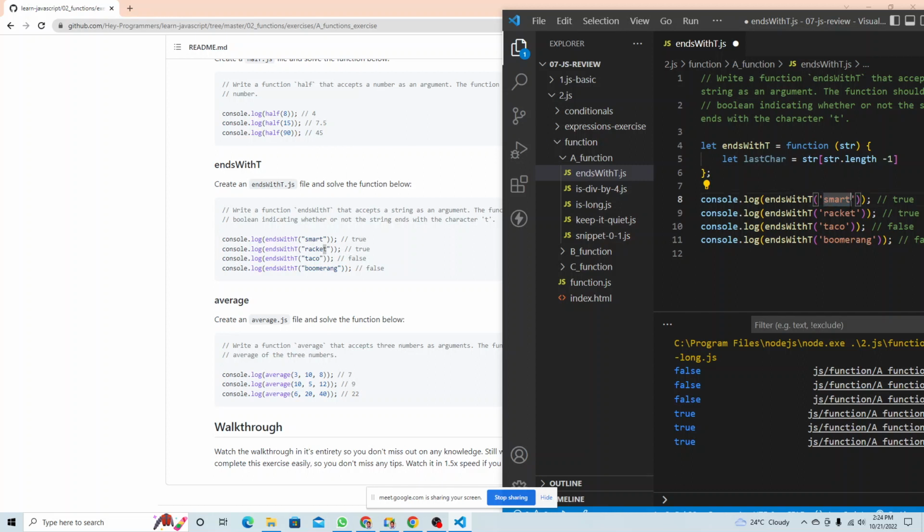But if I need to get the last index, I just have to do 5 minus 1. So this will give me 4. So that's the index 4: 0 1 2 3 4. The index is 4 for the t. So the whole statement here is 4. It's basically like this. It will return like this.